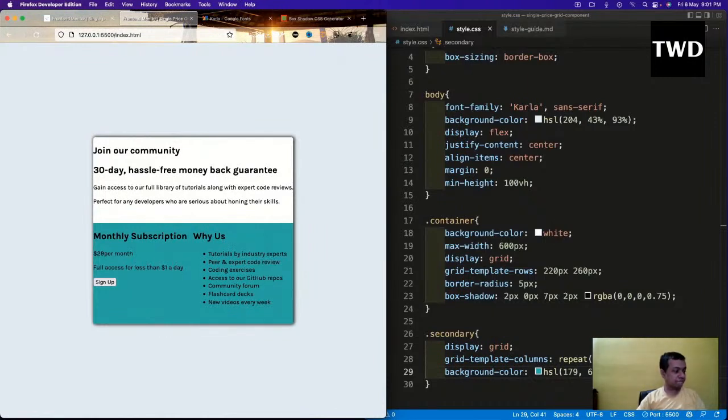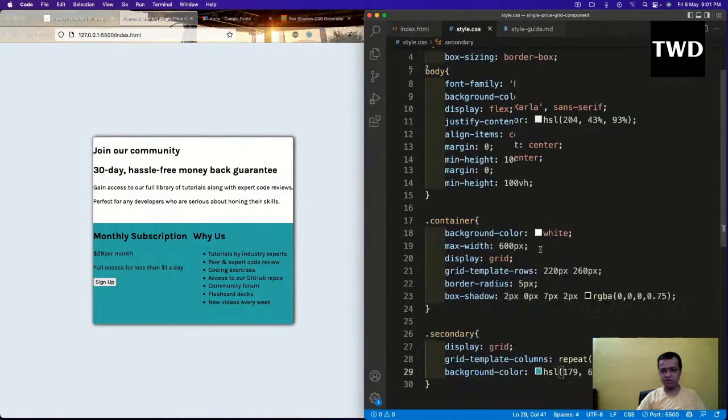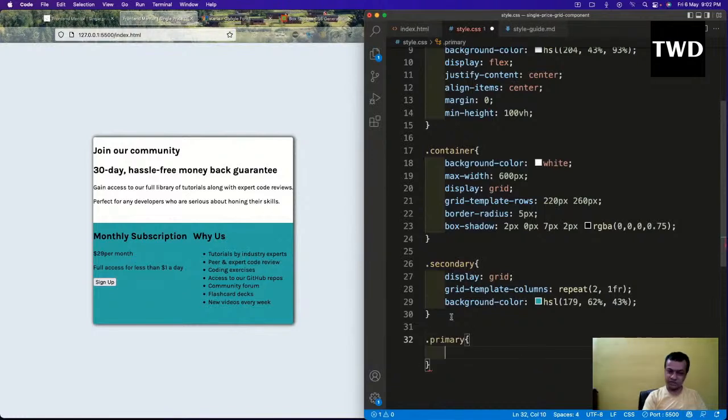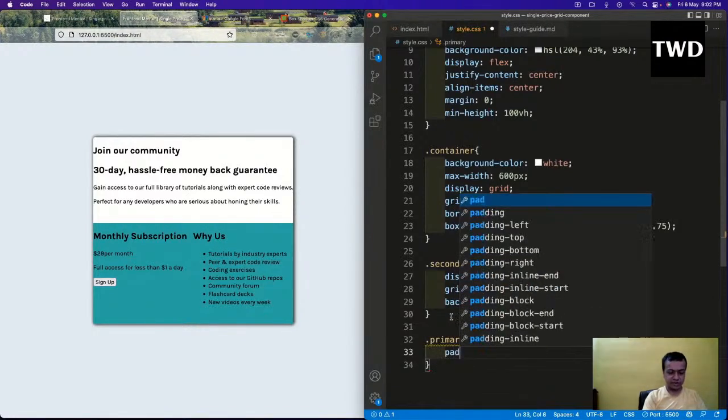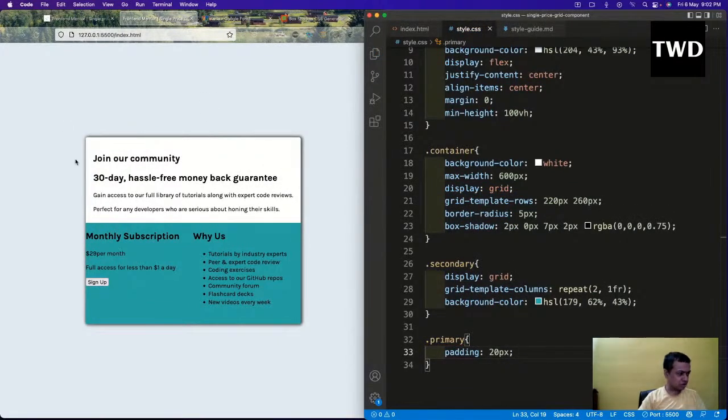Now we'll come to this. Let us do this primary first. So internal things are remaining right now. I'll come here and do the dot primary. The first thing to make everything good is the padding. So padding of 20 pixel I'm going to do and save it. See, this padding I have given and it is already looking good.